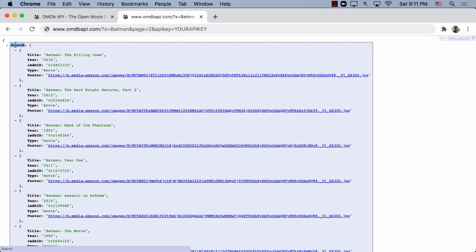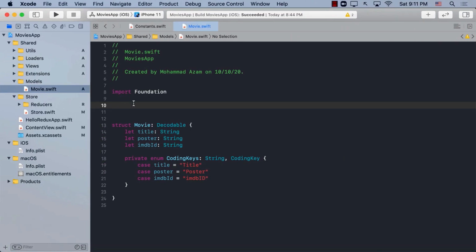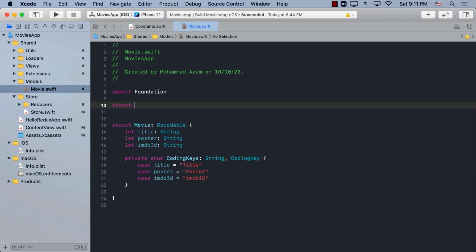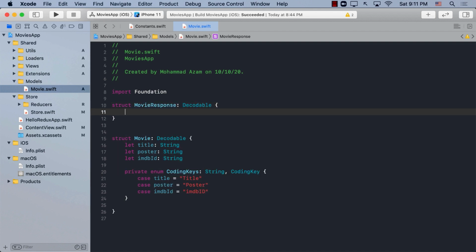But all of this is inside another object. So we do have to create some sort of a parent object that contains the movie object. So I'm going to go ahead and create another structure, and I will call it MovieResponse. This is also going to be Decodable because we are decoding it from JSON. It will have a property called movies, which will be an array of movies.